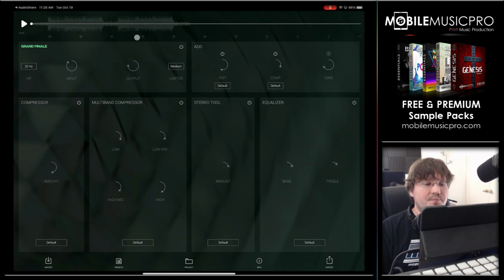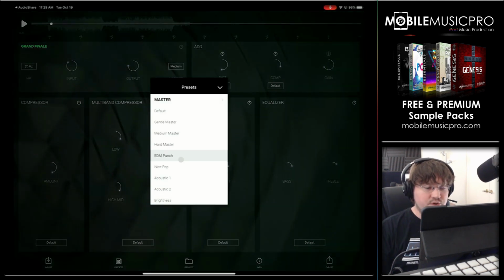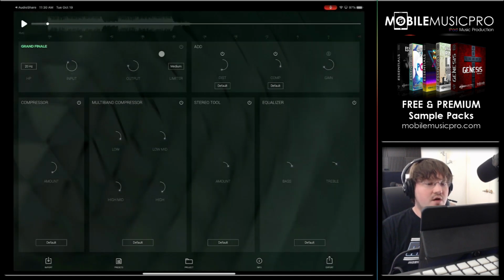So let's start out with the app disabled first by tapping on the power button here, right next to where it says Grand Finale. Now, as we said earlier, we will be using the EDM punch preset at first, but then we'll go through a couple others as it's playing. So now we're going to play the song and start out with the app disabled, and then enable and disable it as it's playing.